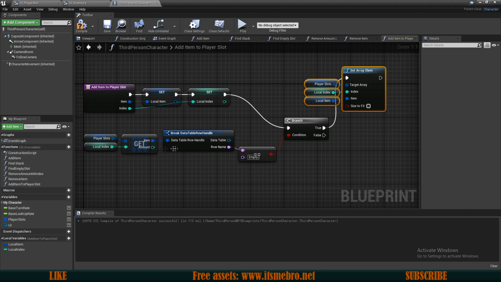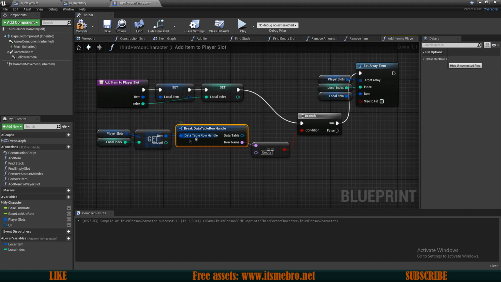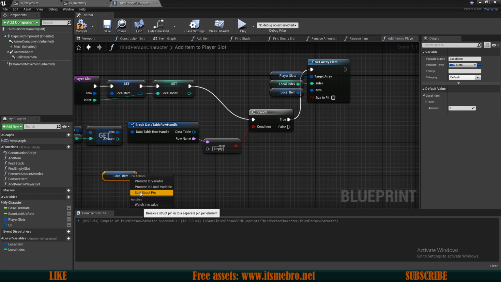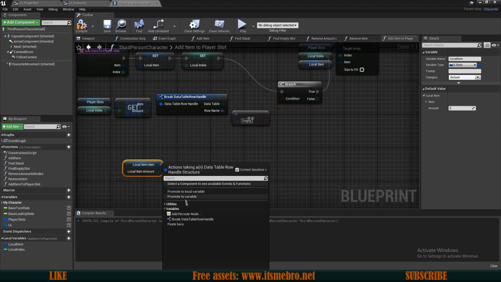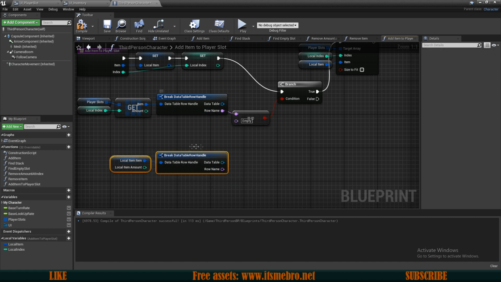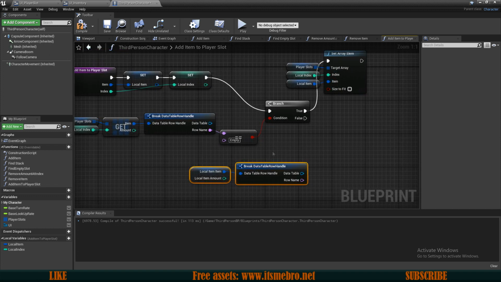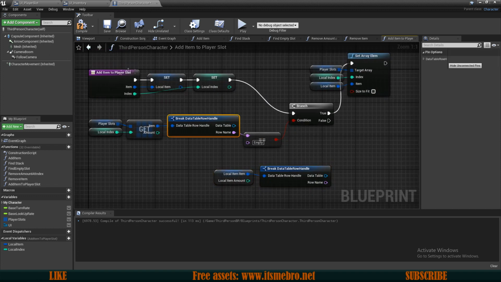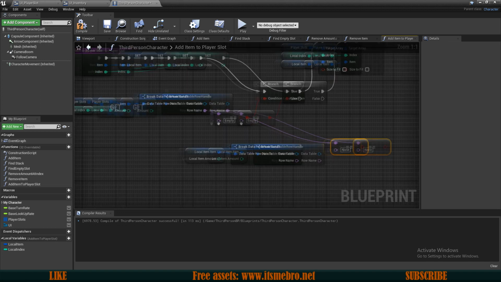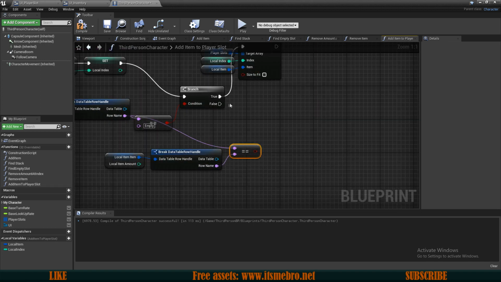So that's very simple for the true route, but on false this is going to be a little bit more complicated. So let's see, we are requesting the item from the local index, and what I want to do over here is drag in the local item. Let's split this one as well, well, break this one. And what I want to check for is: are both of these the same? So basically whether the slot that we want to add an item to has the same item that we want to add. So let's do an equal between both of these row names right here. Let's do from the false, let's do an if branch check.